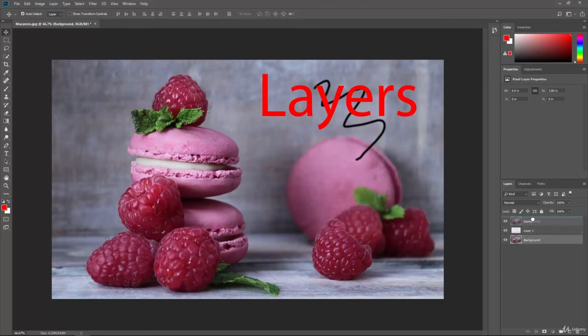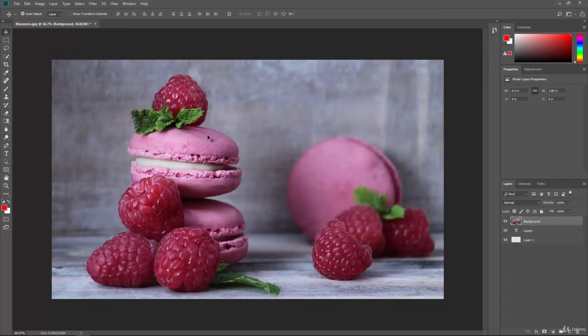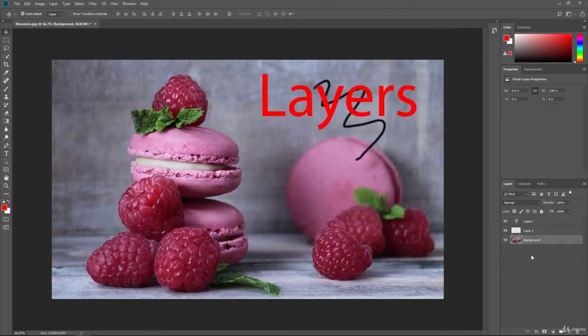However, if I put this layer on top, it's above everything else, and so these are being hidden behind it. So we want to make sure that we understand that workflow, that whatever is on the bottom of the layers panel is underneath everything in your image, and whatever is on top, like this text, is going to show up on top of the image. And that's important to know as you begin working.